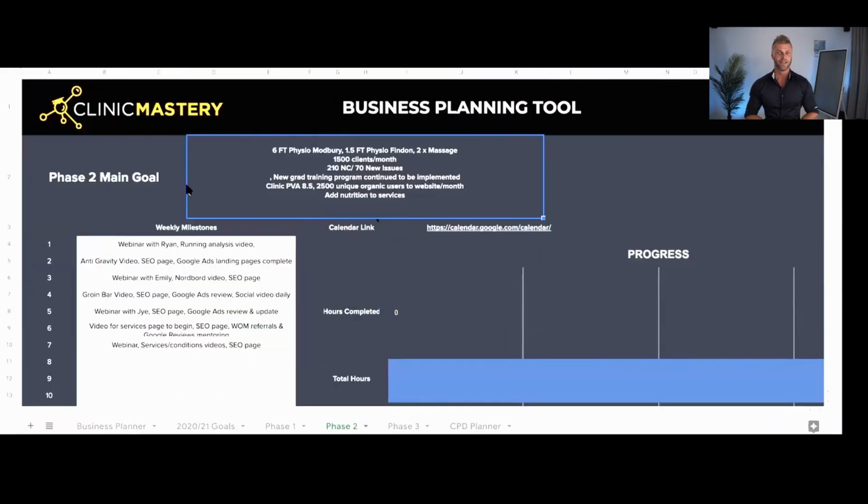You don't need to constantly find new problems and new challenges if there are big projects that we're working on and we're just constantly chipping away. But what are the things that make up those projects? Put them in here. So in this example, you can see we're really looking at improving our online presence, getting some more new clients, new issues, looking at our new grad training program, improving our PVA, and really big here, improving our SEO, so our organic ranking of our website.